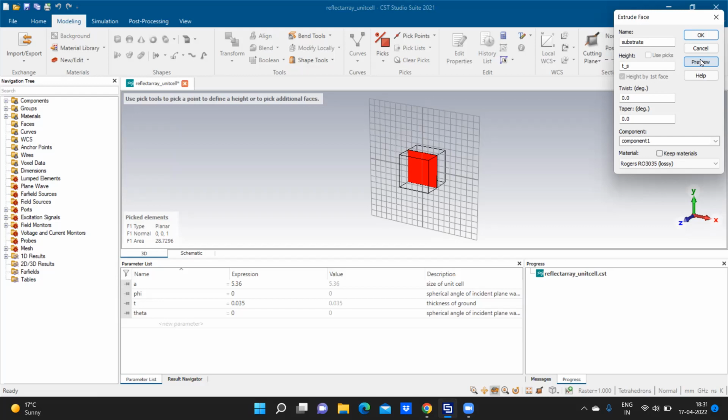Sir, where can we get these details, like this standard value kind of thing?